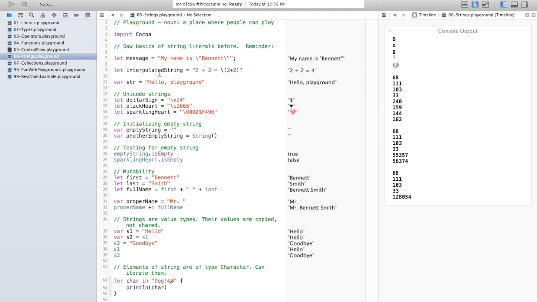You can do string interpolation. So here we can create a constant that contains the string 2 plus 2 equals, and then inside that \( ) thing, we can put any sort of expression we want, and it'll perform the math right there. And so it creates for us a string 2 plus 2 equals 4. We can create a variable with a string, same as the constant, except it's a variable.